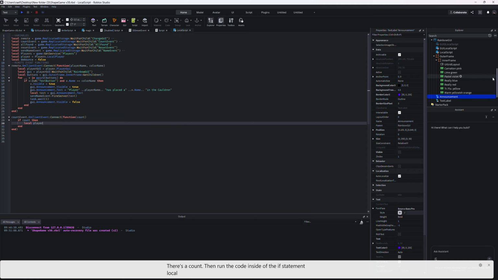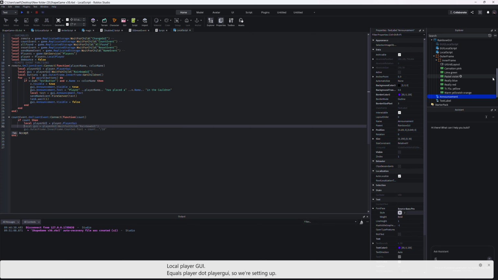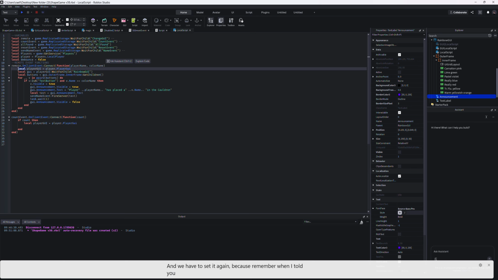Local player GUI equals player dot player GUI. So we're setting up our variable again. And we have to set it again because remember when I told you local? It restricts the variable to the current scope. So when I wrote the variable inside of this event function, it was restricting that variable within the function. And now I'm doing the same thing for this function.